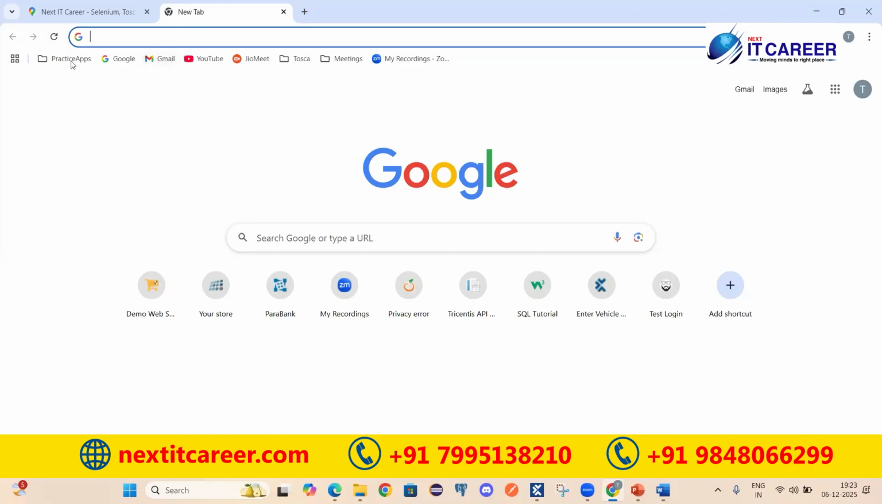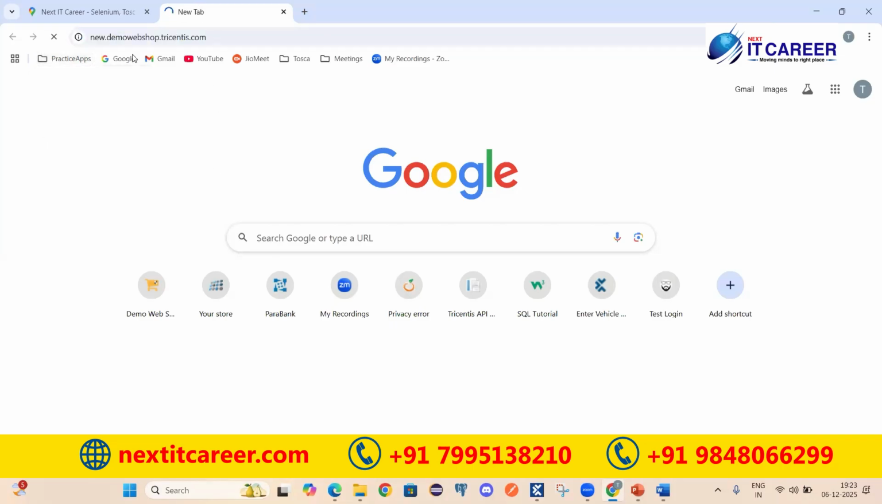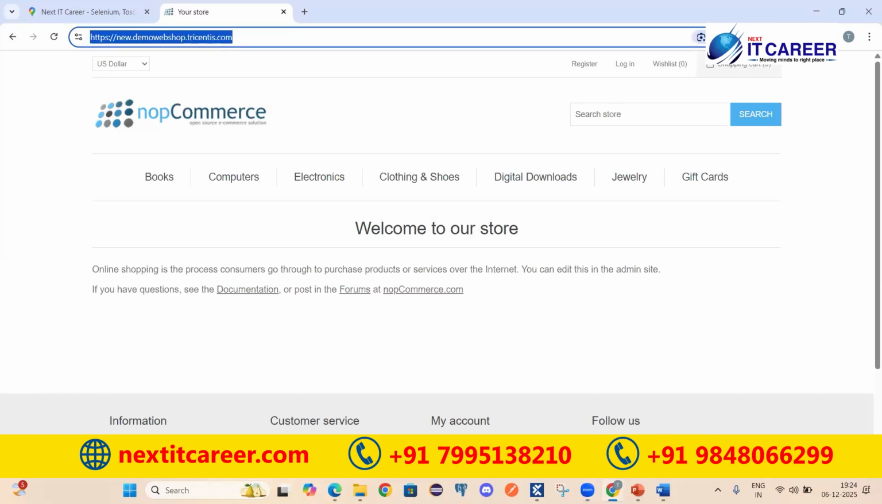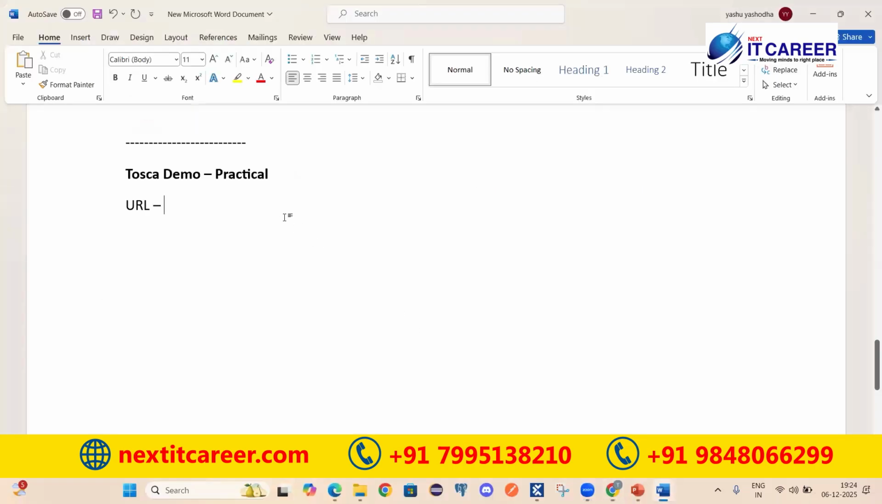So as an example, let's try to automate this particular application. Let's say a new demo web shop application. What we will try to automate in this application is, let me first copy this URL. On this application, let us try to automate a scenario with a test case name, let's say, some login functionality of the application.